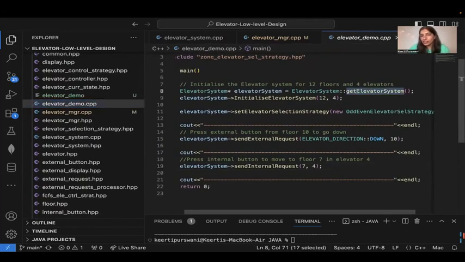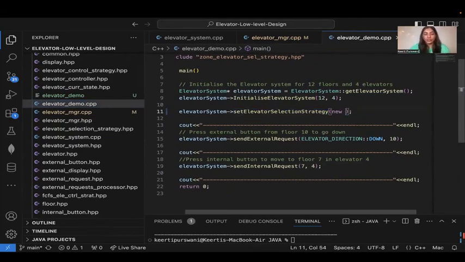I got the elevator system, get elevator system. I initialized it, say for 12 floors and 4 elevators. I can change this at runtime. I can set the elevator selection strategy. Right now I'm using odd even. I can use this zonal one or any strategy that I want.